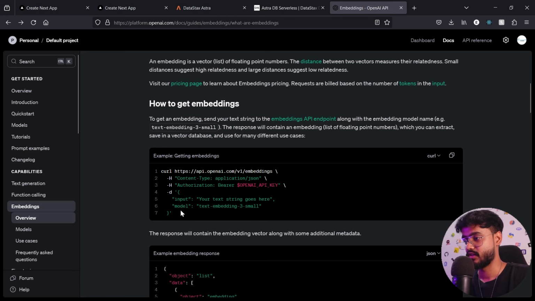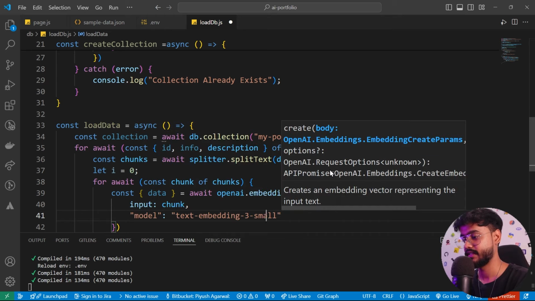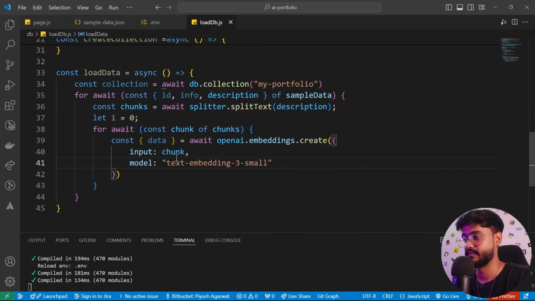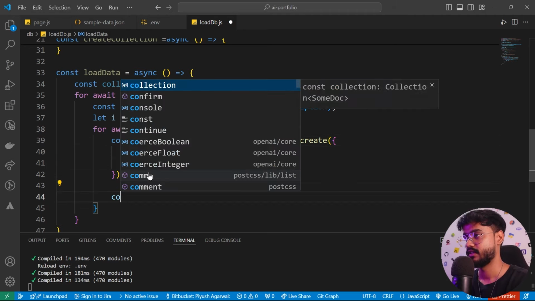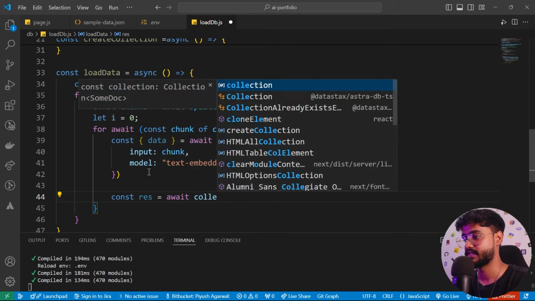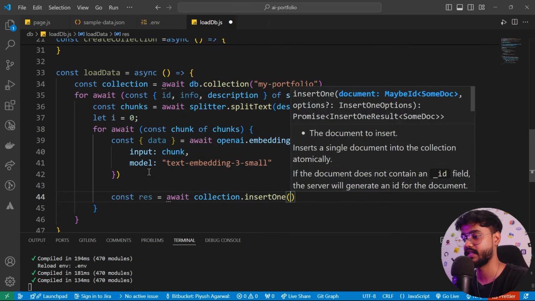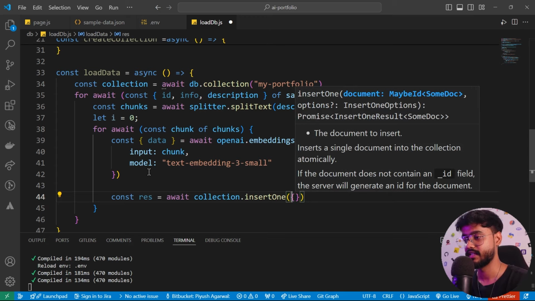So let me just copy this line, this model. So the input will be this chunk, and then I'm going to provide it the model, which is text-embedding-3-small. All right, great. Now I'm going to take this data right over here, and I'll say const response equals await collection.insertOne. So we're going to be inserting one item inside of that collection.